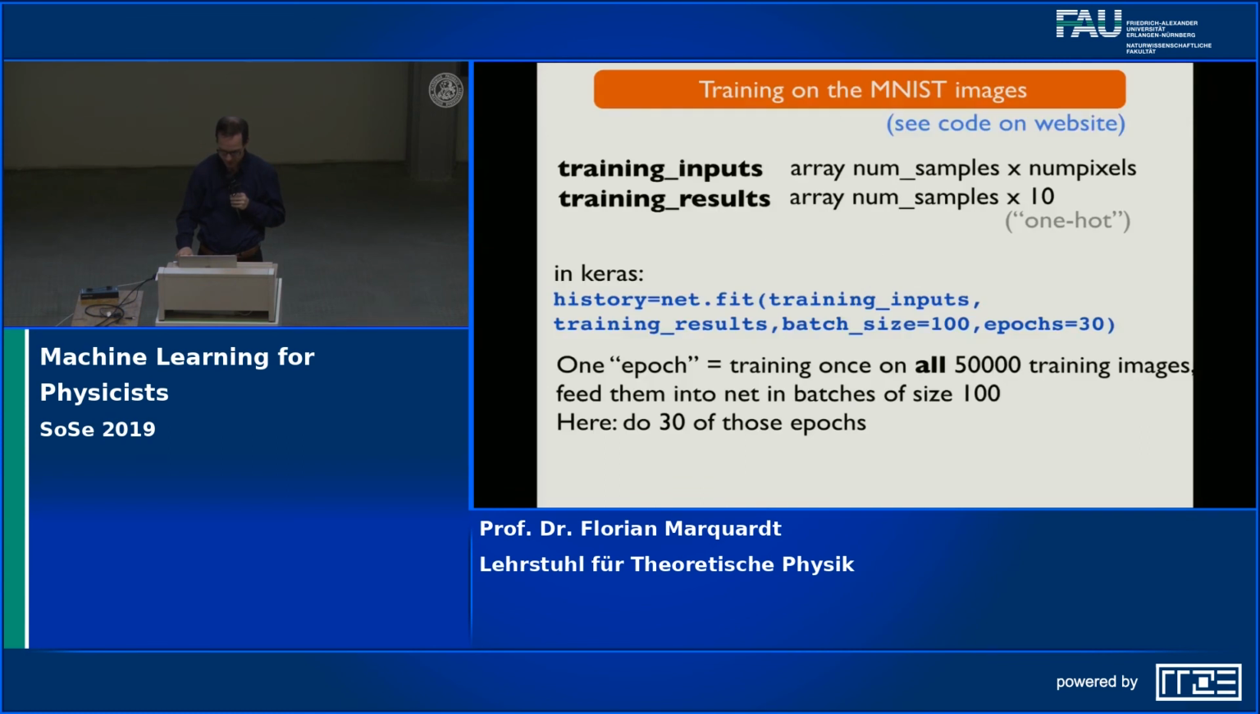Okay. So now let's see what happens. Just let me mention this as one example. Again, you can find the code on the website together with the training images. Now we want to train on this postal code digit recognition example. The training inputs you can store in an array. The size is the number of samples times the number of pixels inside each image, which was on the order of 700 or 800.